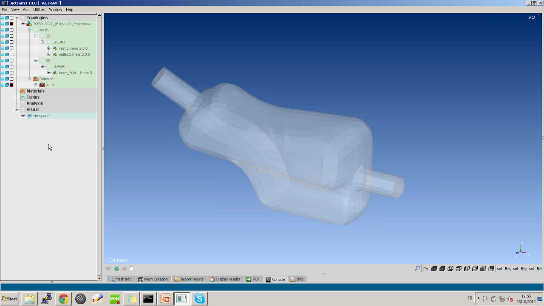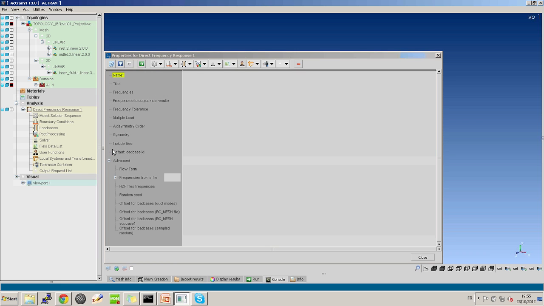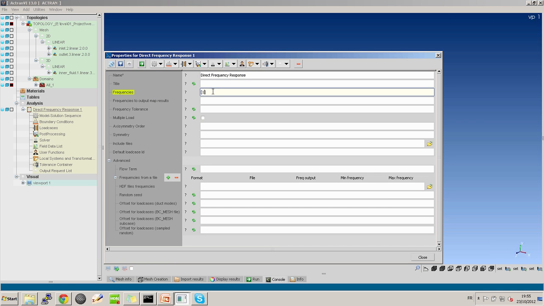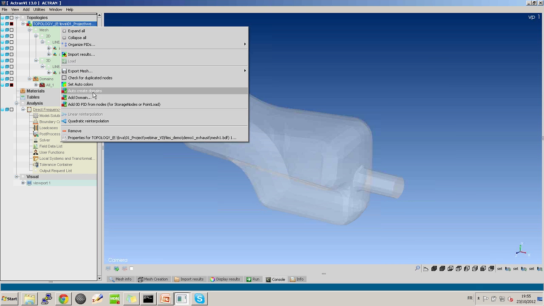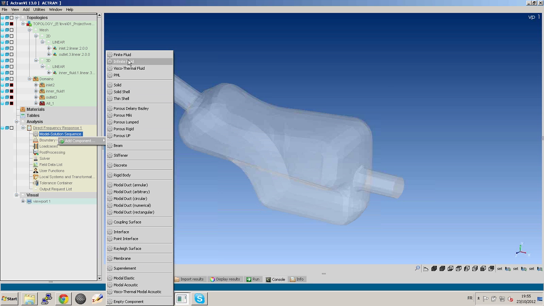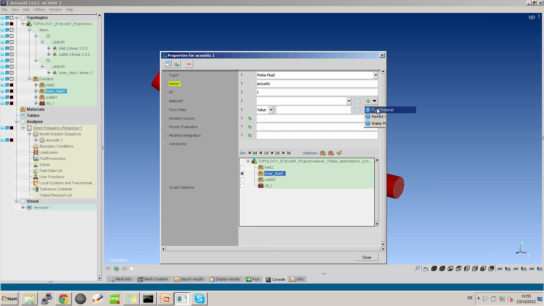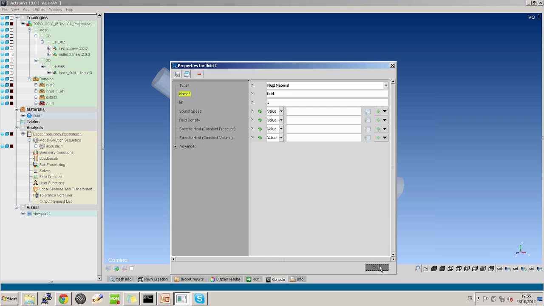So what we will do at first is start a new Actran analysis from scratch. So I will produce a new Actran analysis here. I will specify the frequencies of interest. Here we are interested in a frequency range from 10 to 750 Hertz with a step of 10 Hertz. I will also automatically create all the domains supporting the different element sets. And I will directly create an acoustic component for supporting the interior fluid. I will also add a fluid material for describing this fluid.